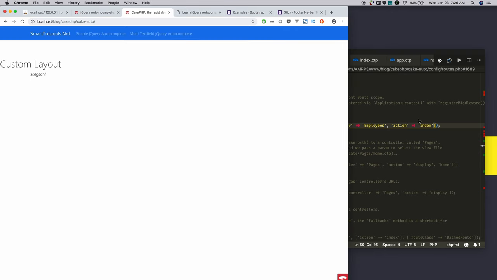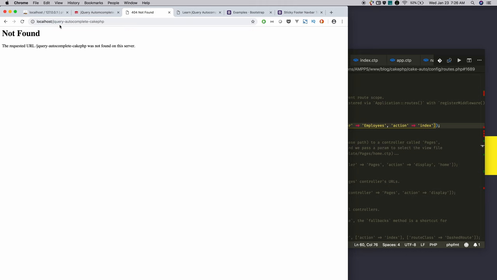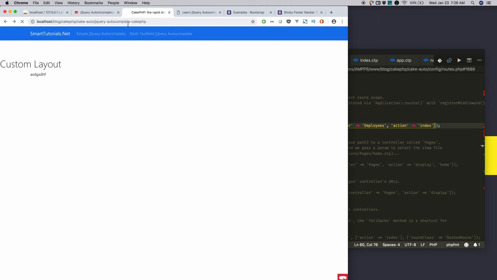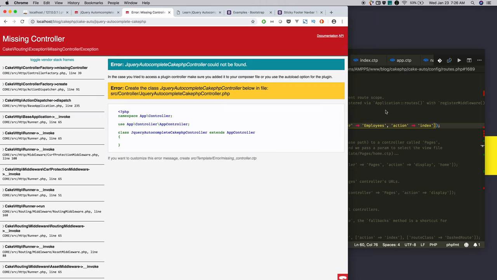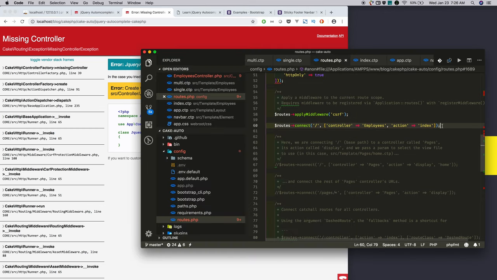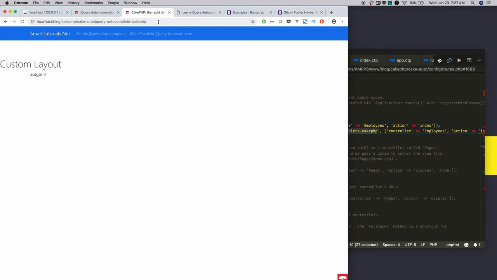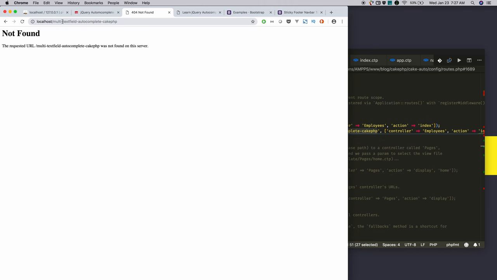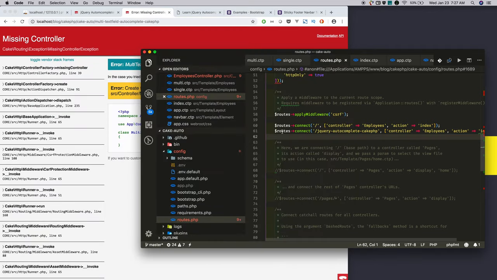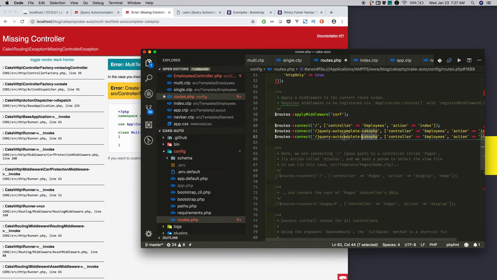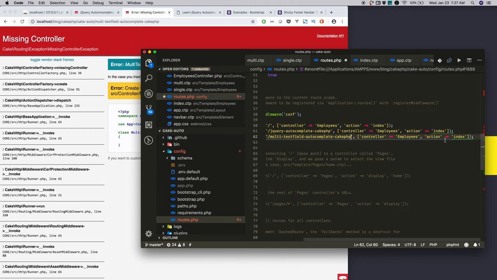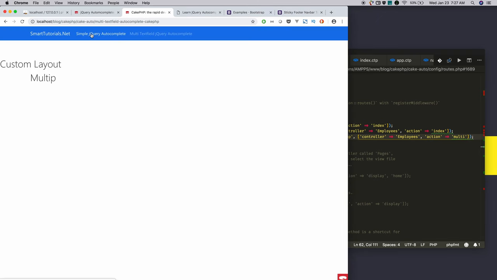Yeah, we achieved it. Also, when someone goes to the single jQuery autocomplete CakePHP URL, I want to display the EmployeesController single action. So when users enter jQuery autocomplete CakePHP, I want to point to the single action. Yeah, we achieved it. Next, when someone enters multi text field autocompletion, I want to point to the EmployeesController multi action. Yeah, we have almost achieved what we want.